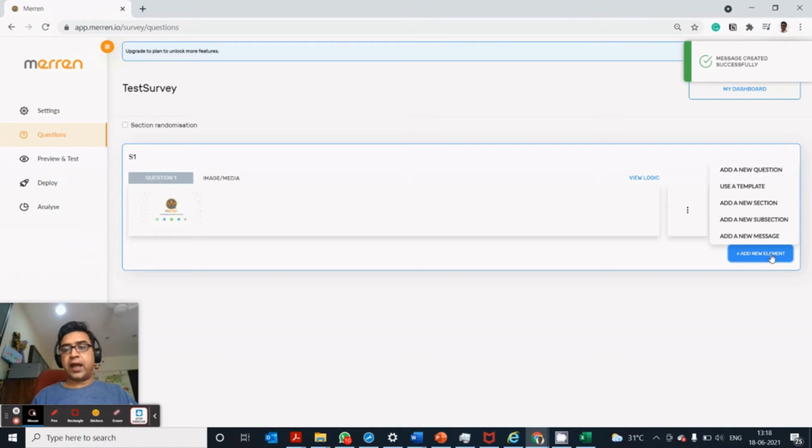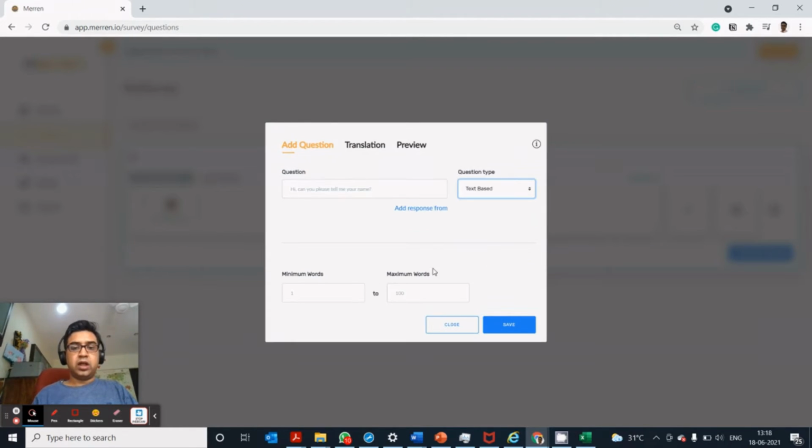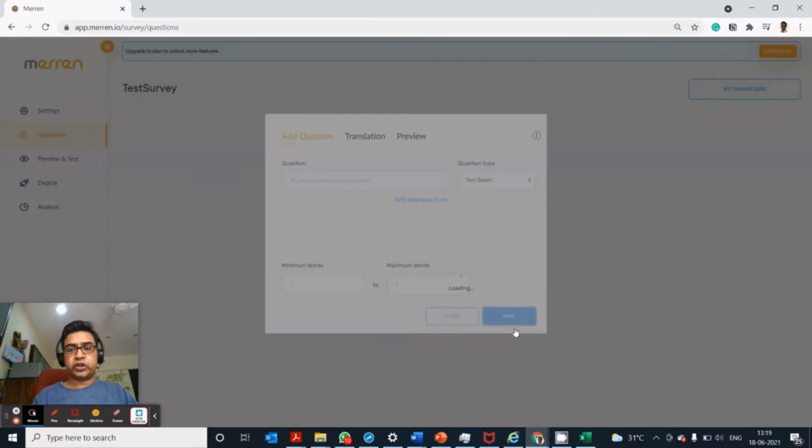Now let's go and add our first question. The first question being, what's your name? So hi, can you please, sorry, please tell me your name? All right, so that's our first question. It's a text-based question. You can decide on what the maximum or minimum length of your response can be. So in our case, it's a name. So typically, 4 or 5 words should suffice in terms of name. So even if somebody has a long name, they can add their name without any problems. Okay, so that's our first question set up.